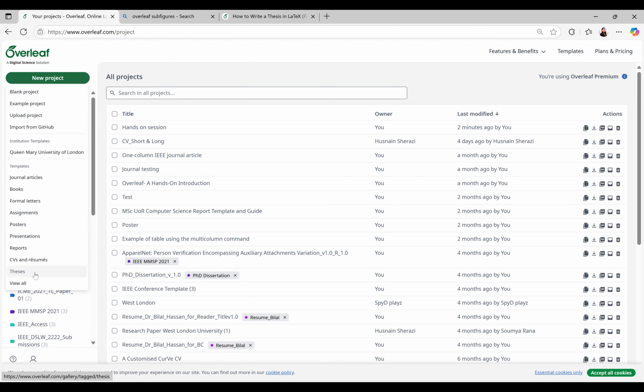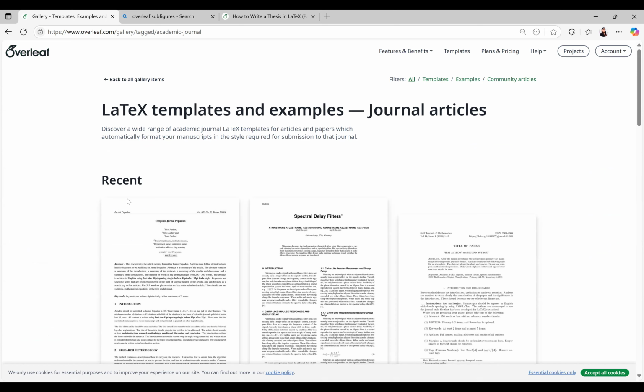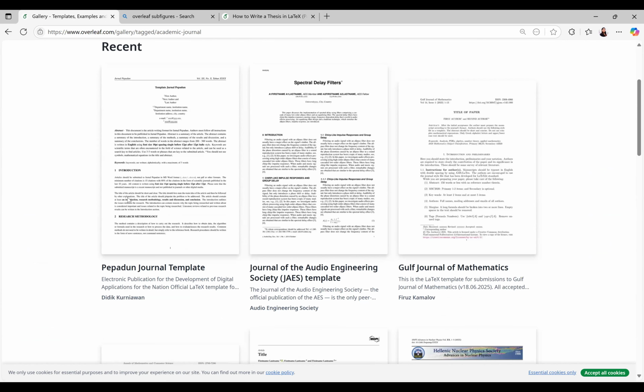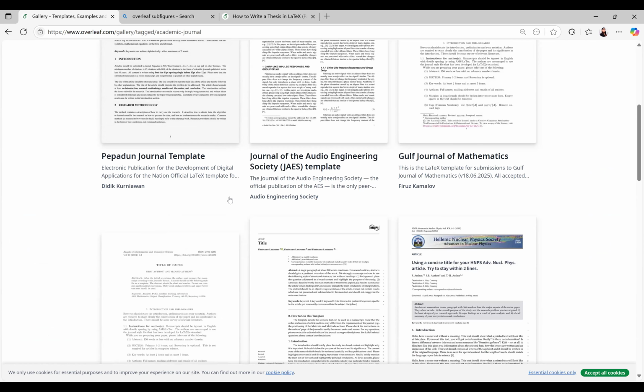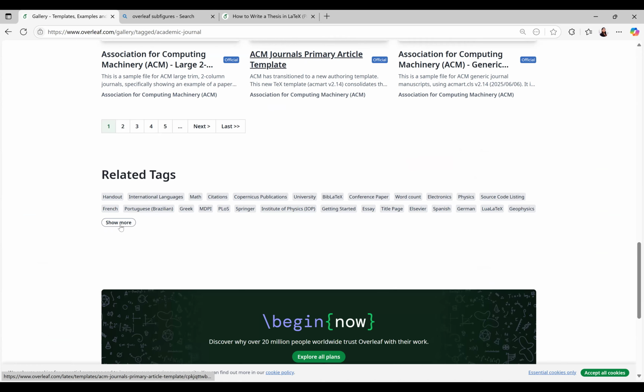Okay. So let me quickly show any of the journal articles. So let me click here. You can see there are hundreds of journal articles already there. Okay. For different journals. This is MDPI, ACM, and then there are many more. Okay, show more.